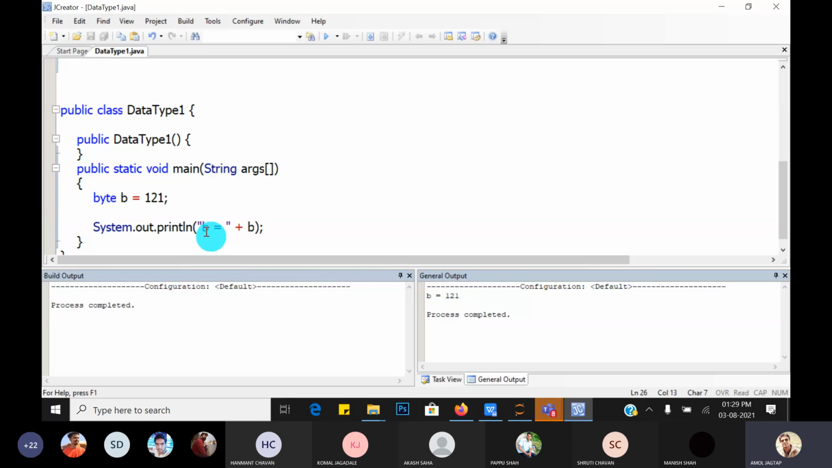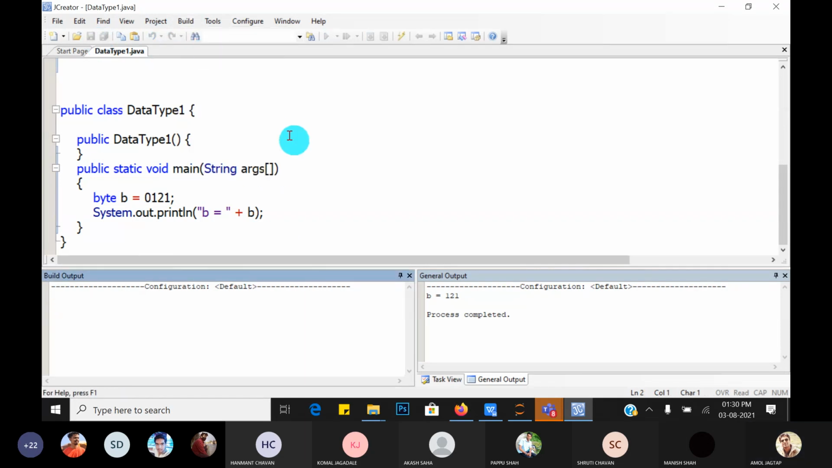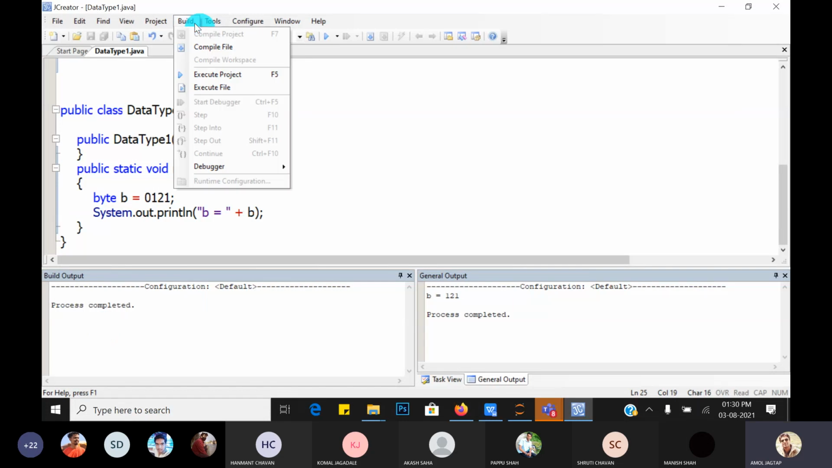Great. Now, in which format is this value? Decimal format. Guys, if you write 0 before the value, understood? We write 0 first and compile. There is no compilation error. And if we run the code, what happens? Any guesses? What is the output?